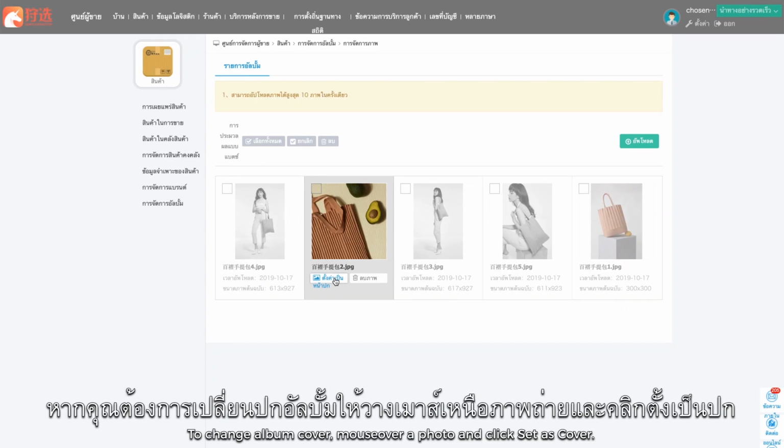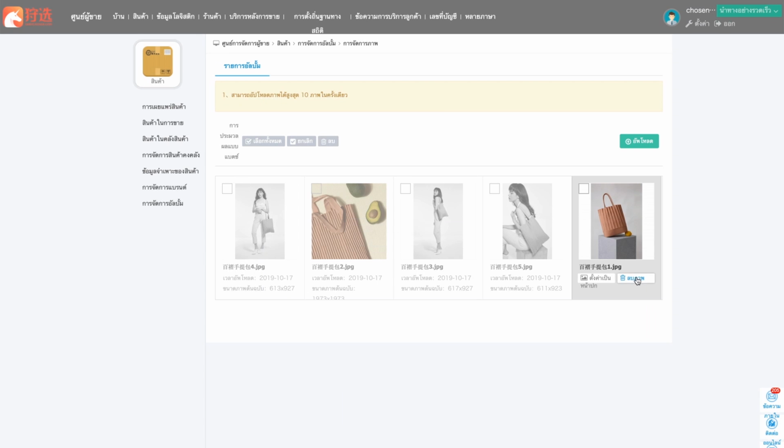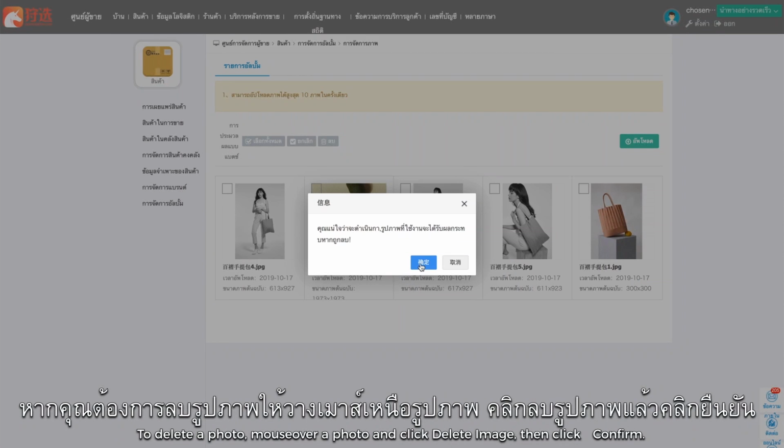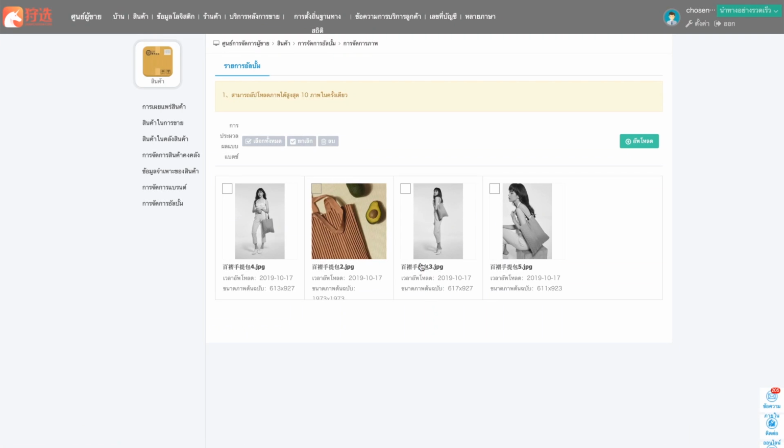To change album cover, mouse over a photo and click Set as Cover. To delete a photo, mouse over a photo and click Delete Image, then click Confirm.